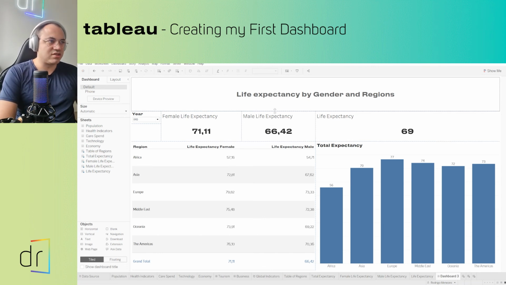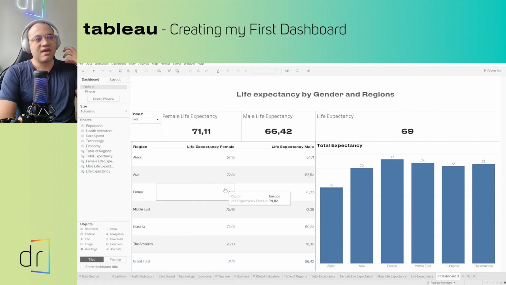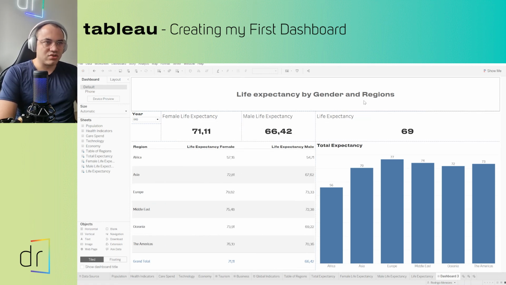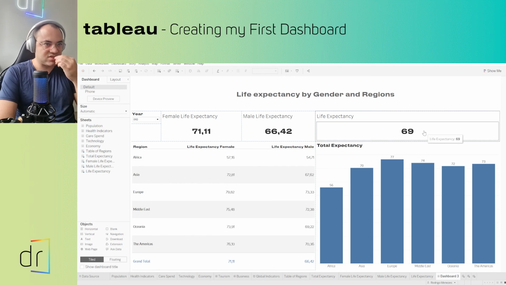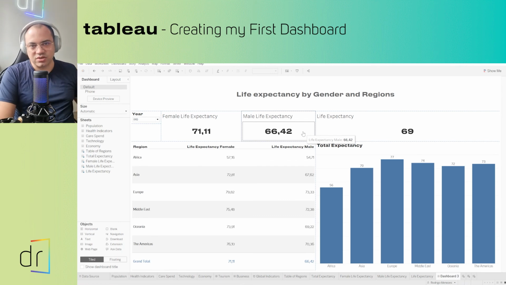Life expectancy by gender. When I look at here, the average of female, the average of male, and regions. To understand the regions, I look back to this part, and then in the table I can see the regions and the information. This is an easy way to show numbers in order to be fast to analyze. And then when the user looks at here, it's life expectancy, general, 69, and then life expectancy by regions. As I can see here, Africa, Asia, Europe, Middle East, Oceania, and the Americas, okay? This is the way to create dashboards in Tableau.